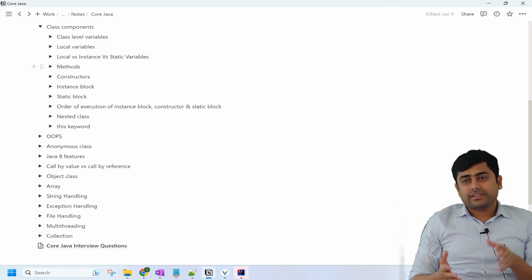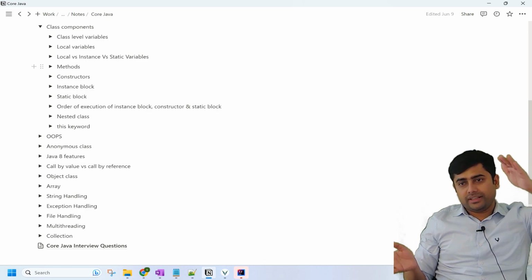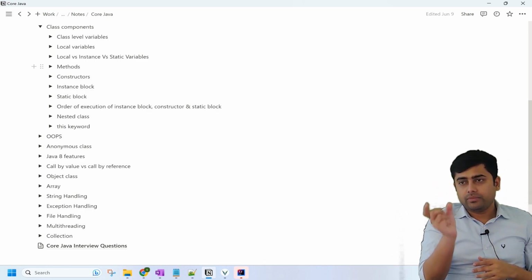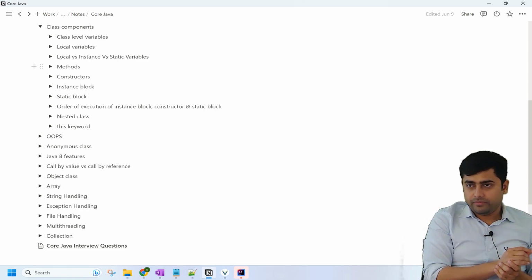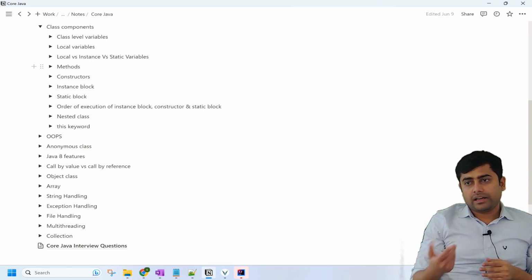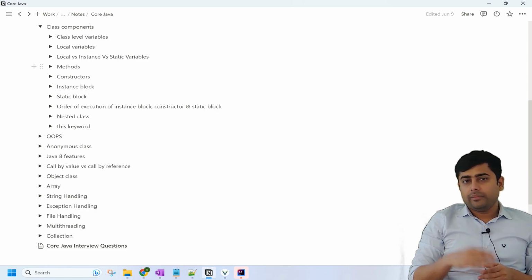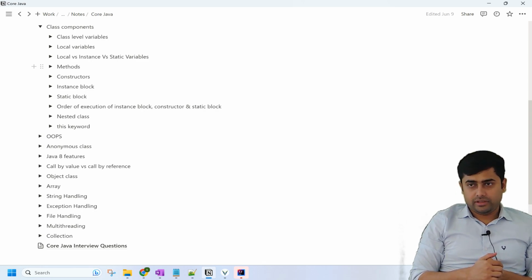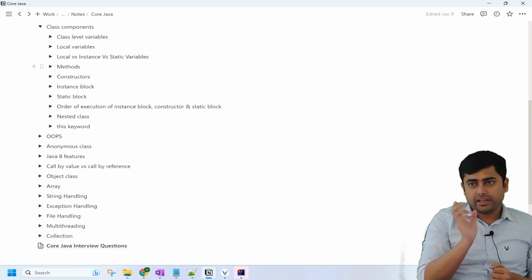Now, a method is nothing but a block of code written inside curly braces, which has a name, which will accept some input, and which will return some output also, right? Methods which are specific to an object are called instance methods. Methods which are common for all of the objects are called static methods. A static method we create with the static modifier.